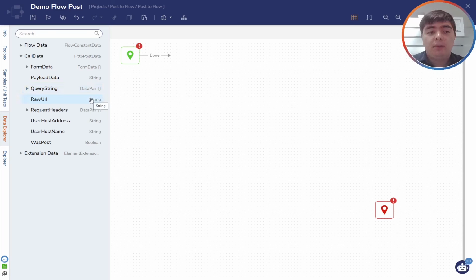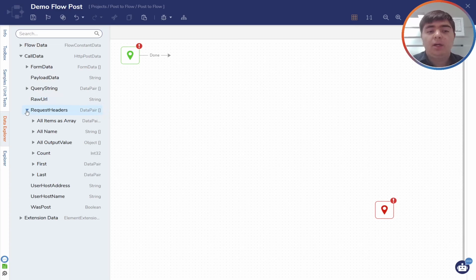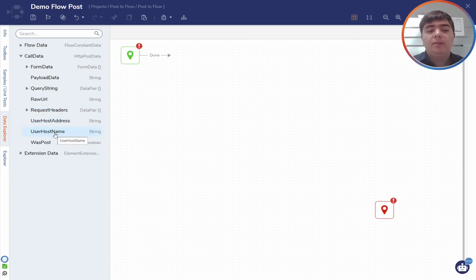The raw URL is going to be the URL of the post to flow. The request headers will be a list of headers that has been passed in from the API call to the decisions post to flow. So if you have a header such as bearer to handle a bearer token, you'll get that information in here. You have the user host address, the user host name. You have a Boolean that determines if the call was a post call. This is either true or false. And then you'll notice I skipped one, form data.